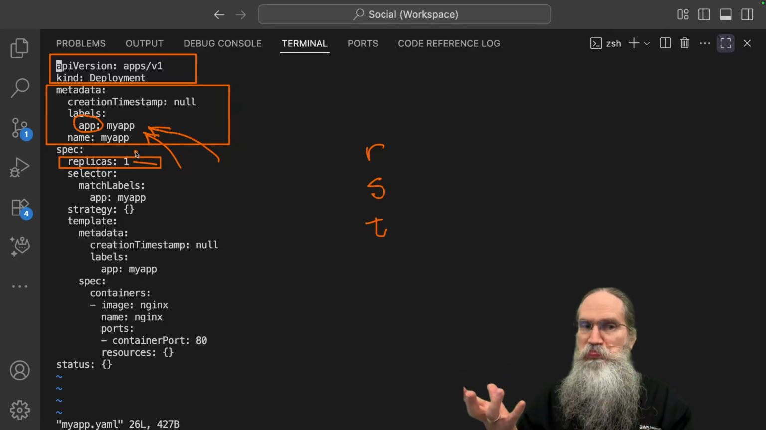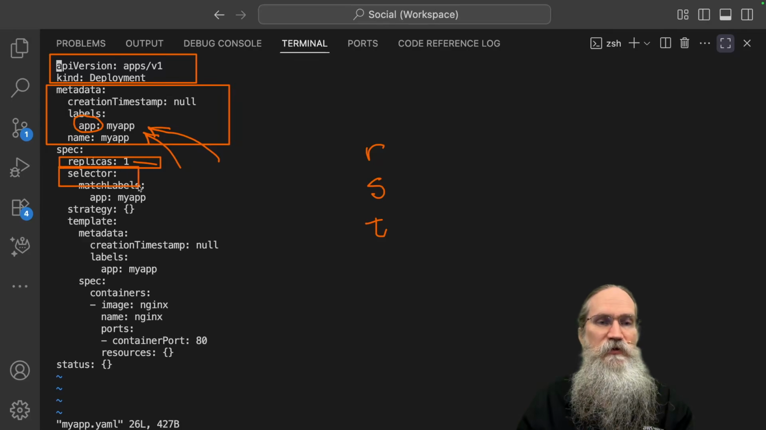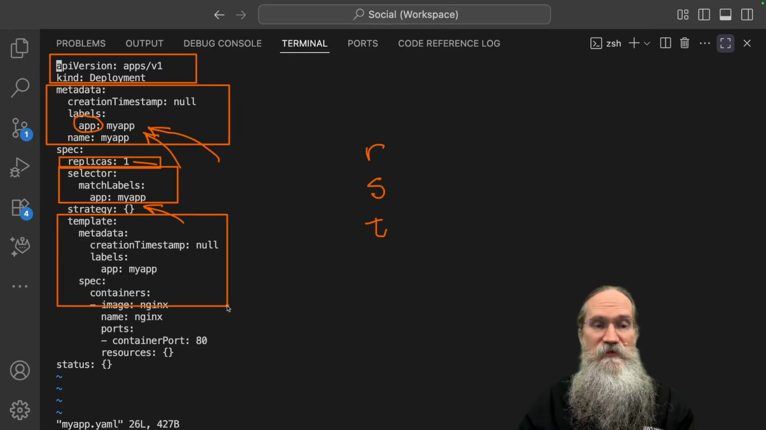Replicas, like R. Selector, specified here. A strategy, which I'm not going to talk about. In fact, I'm going to delete that because I'm just going to leave that as a default. And then a template is the T that we have here. And that's kind of a big thing.